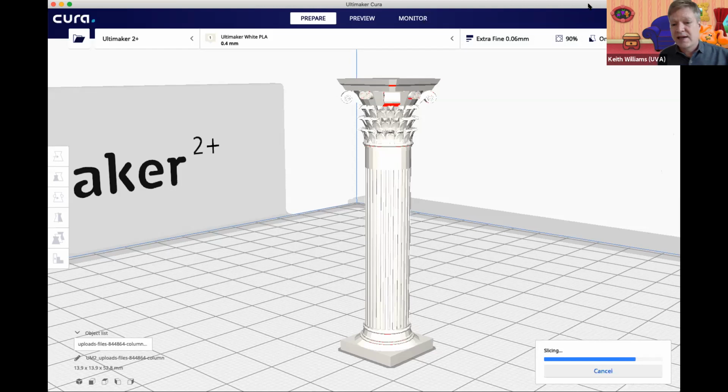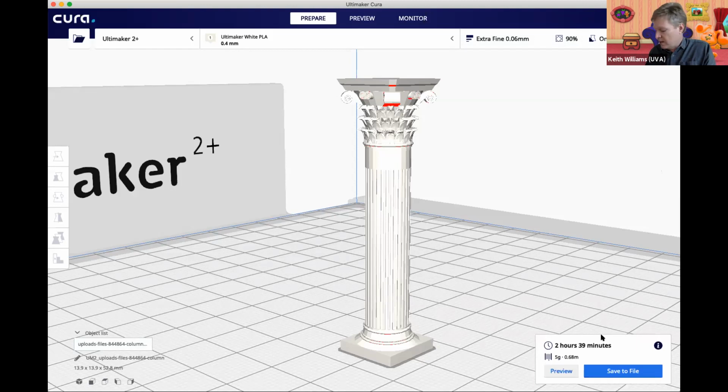Okay, so now it's slicing, and this is a pretty big model. You can see the actual dimensions of the thing. It goes up by about 5 centimeters. So it takes about 2 hours and 39 minutes to print at this super duper high resolution. It can be really instructive to slice.